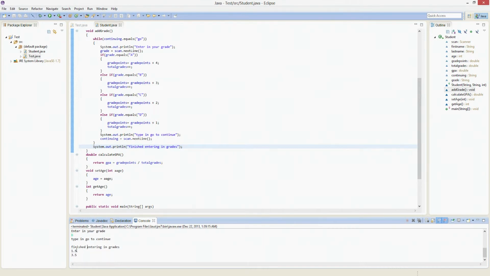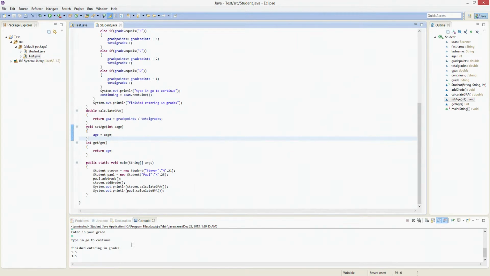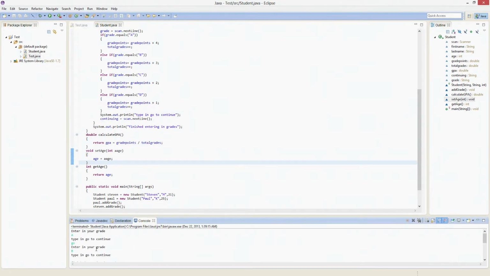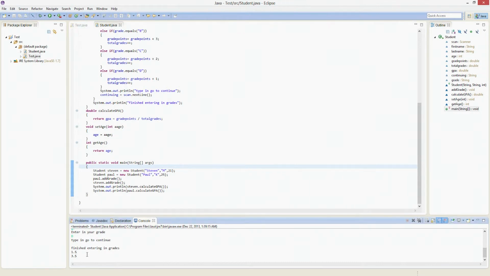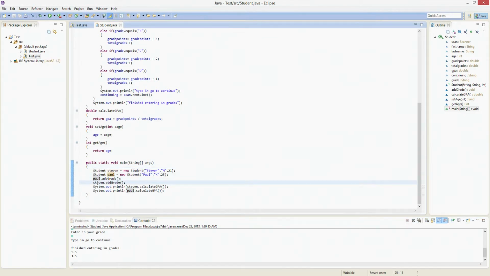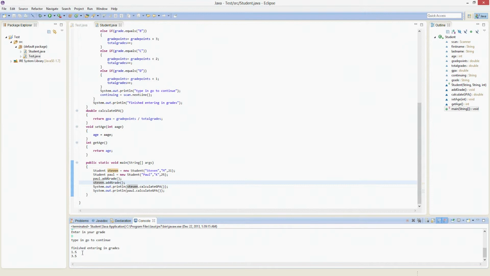There, now we have two separate GPAs. But it's going to show... interesting. It's supposed to show mine first. Oh, I switched them. See, they're switched here. So here's Paul's first.